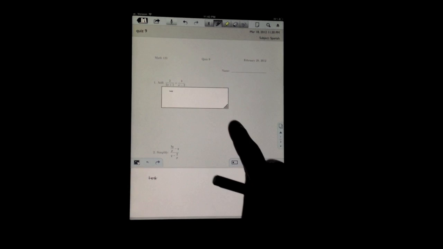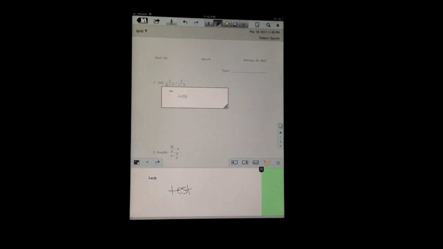Or you can make it a little bit bigger and a little bit more reasonable, so that your writing is a little bit bigger, but it's still small. So Notability offers the most flexibility when it comes to this.